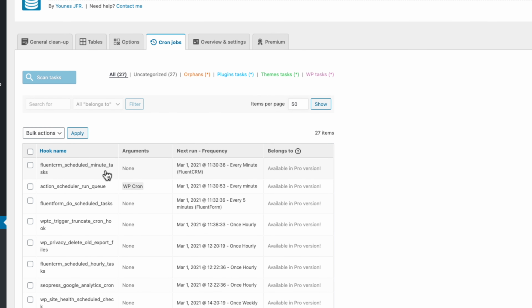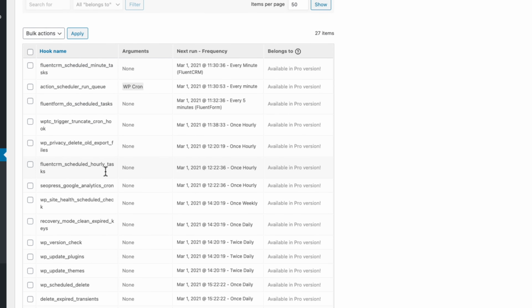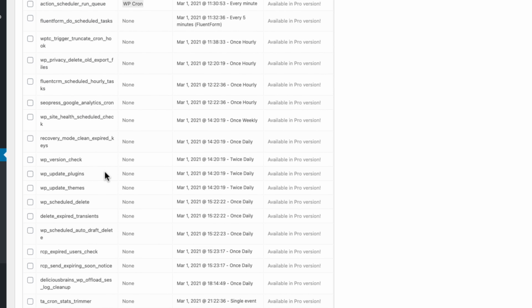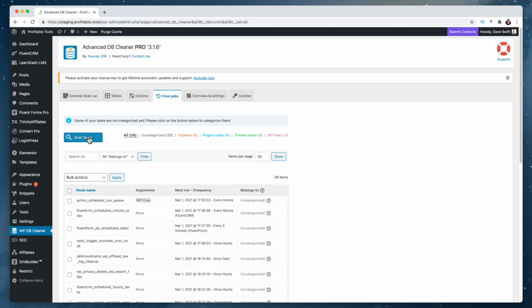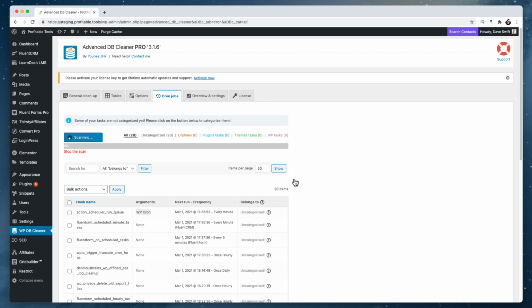Crons are scheduled tasks, things like sending emails or cleaning up log files. These tasks could be running regularly in the background for your site for plugins that are not even installed anymore. Once again, scan your Crons and then remove any orphans that don't look right or are from plugins that have been removed. A word of caution here, Advanced Database Cleaner is not perfect.